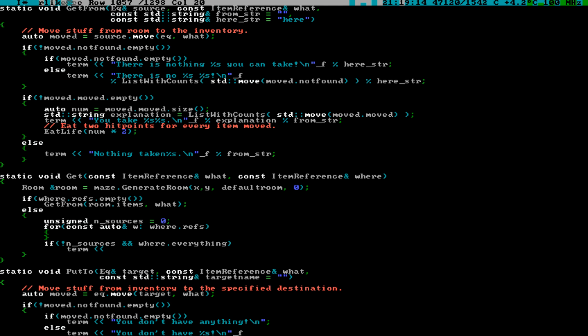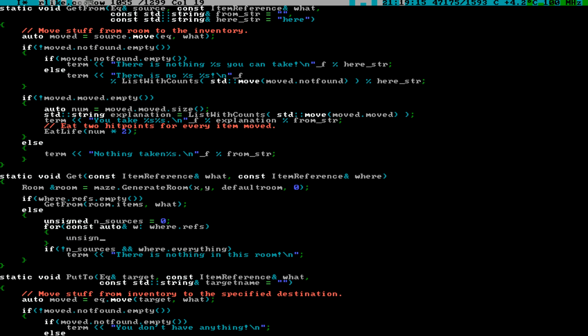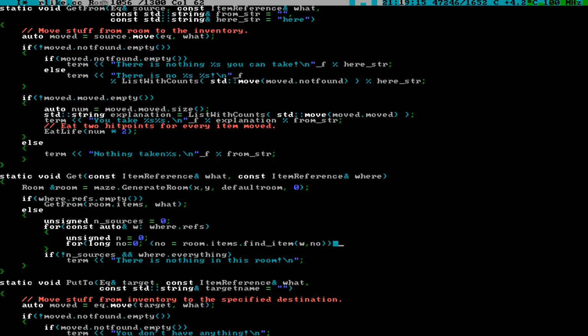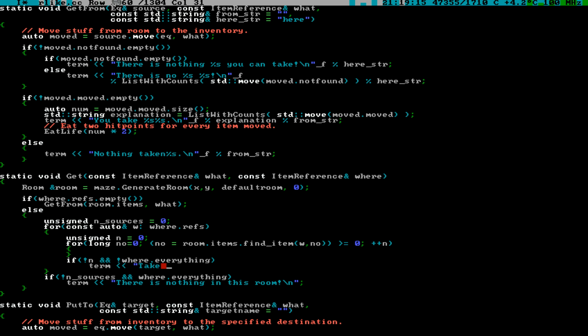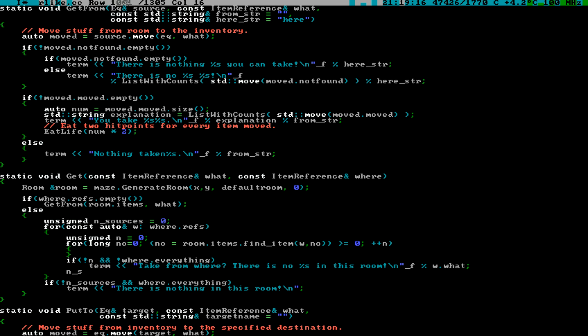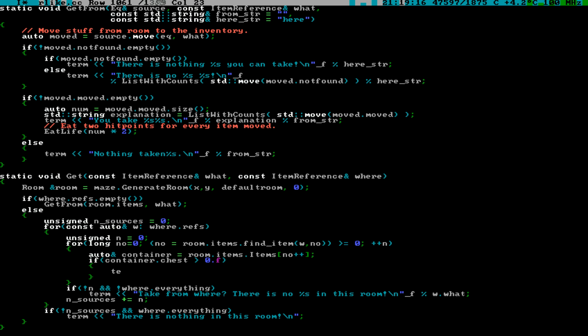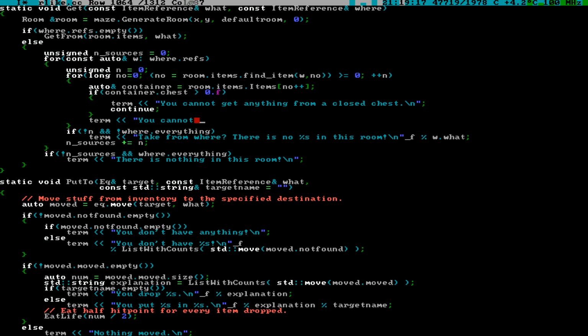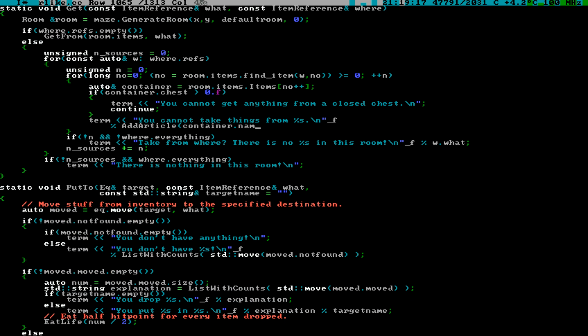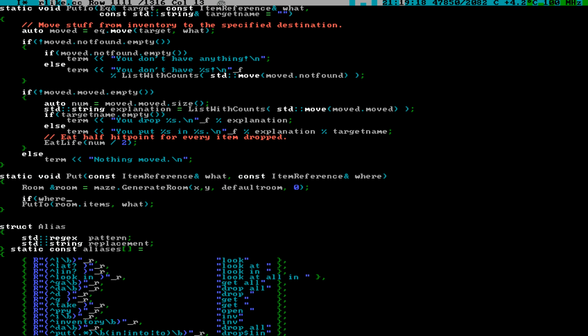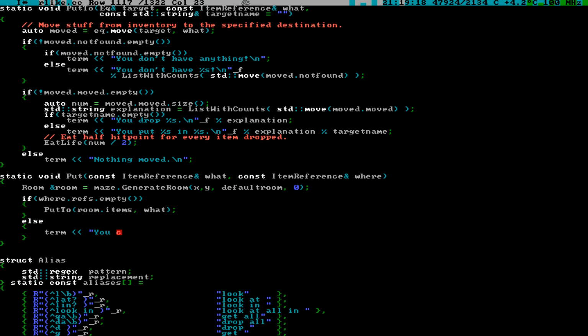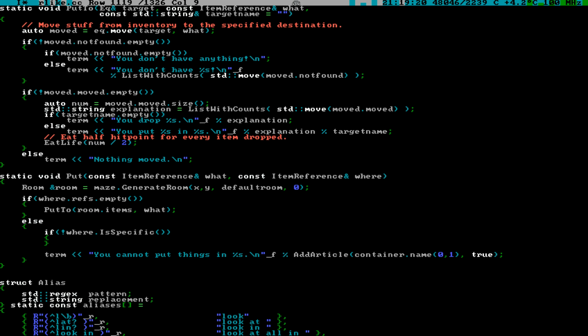And now you can take something from something. The player might try to take something from a chest. But it doesn't work because it's locked. The same thing happens with a drop or put method.